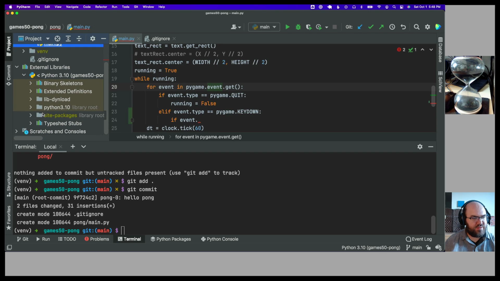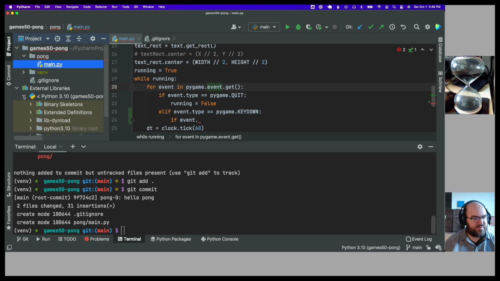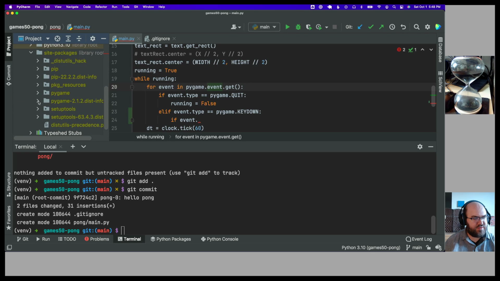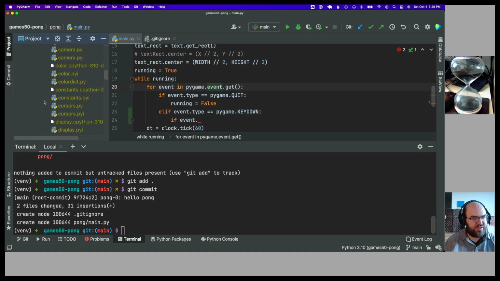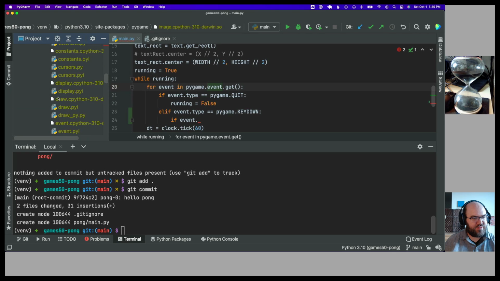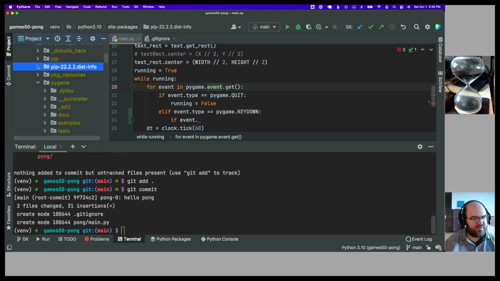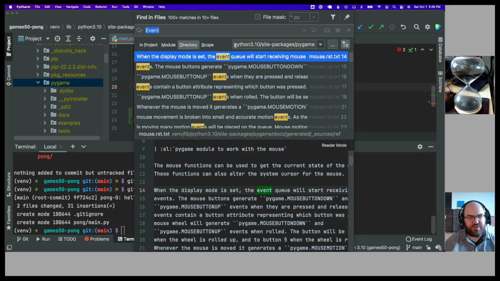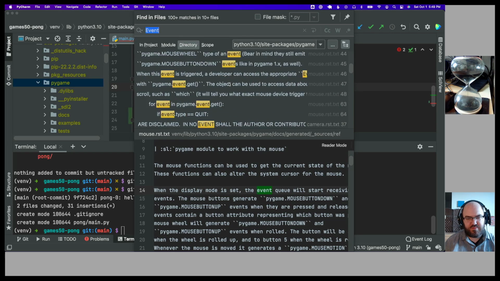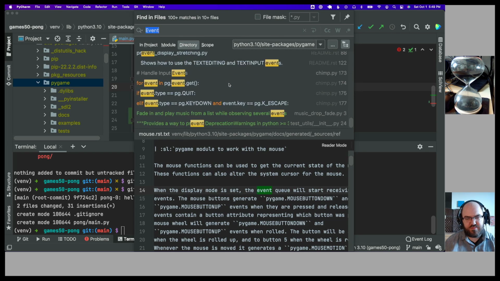External libraries. Site packages. Pygame. This might be a wild goose chase, but I want to search. Oops. Find in directory, pygame event. Okay, let's ask the internet.